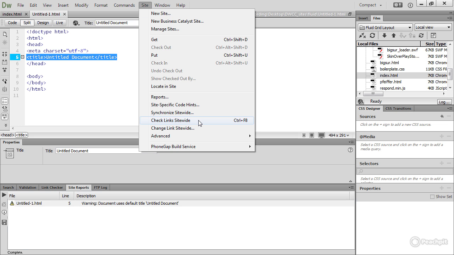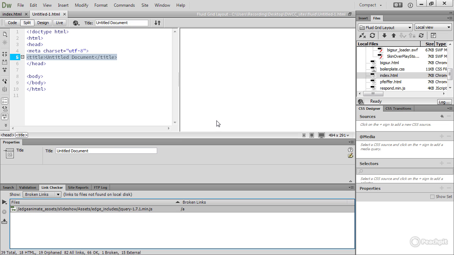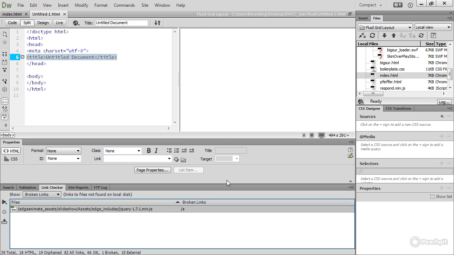The keyboard shortcut on Windows is Ctrl F8, on a Mac it's Command F8. So if we select that, it then runs the link checker and we get a list down here of broken links. Now this is rather strange here.